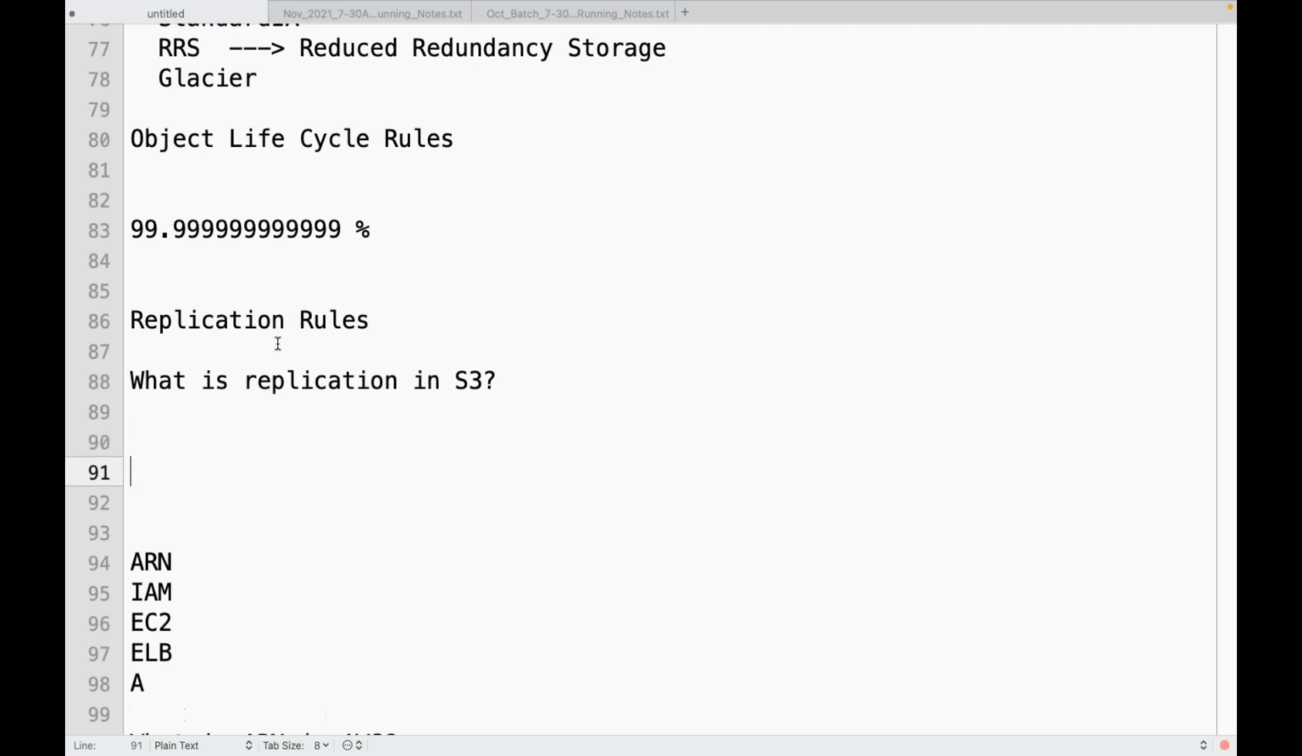So we can do the replication in S3. Sometimes in the interview they'll ask, can we replicate an S3 bucket to another region?